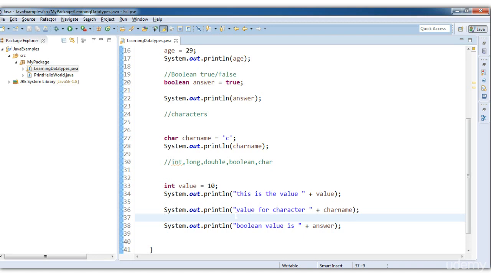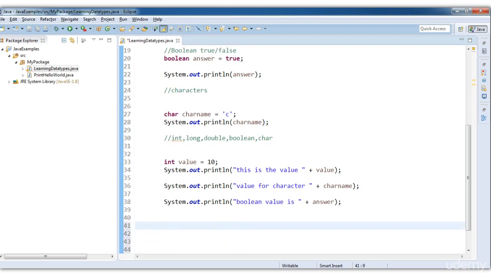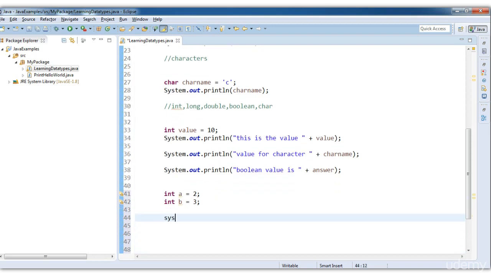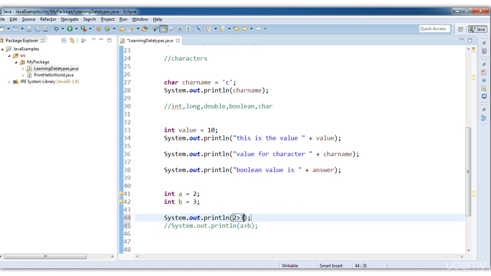Okay. Also, Boolean is used for comparison. Like if I write here integer a is equal to 2, integer b is equal to 3. So if I write here system.out.println a is greater than b, then what should be our answer? I'll first comment this. Let's first understand if 2 is greater than 3.